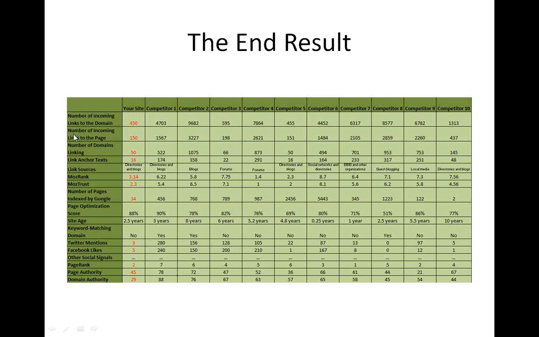But I can see that I need a lot more links. I need better links. And for example, I have only 34 pages indexed in Google, and all these different websites have like, I don't know, 300, 5,000, 900. So I need a lot more content, okay? I need a lot more pages indexed by Google. And I also have like 3 and 5 Twitter and Facebook mentions, whereas my competitors have hundreds. So that's another area where I need to work on. I need to get more Facebook likes and more Twitter retweets.